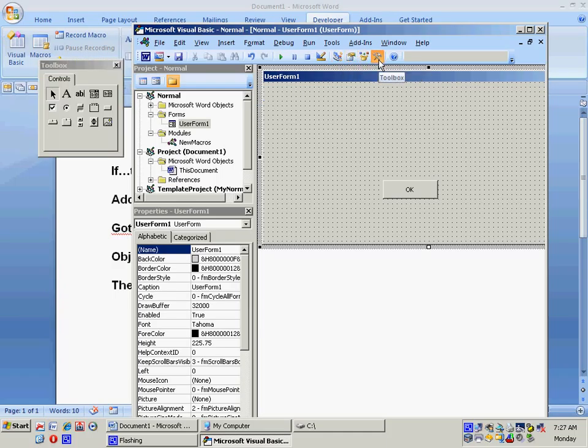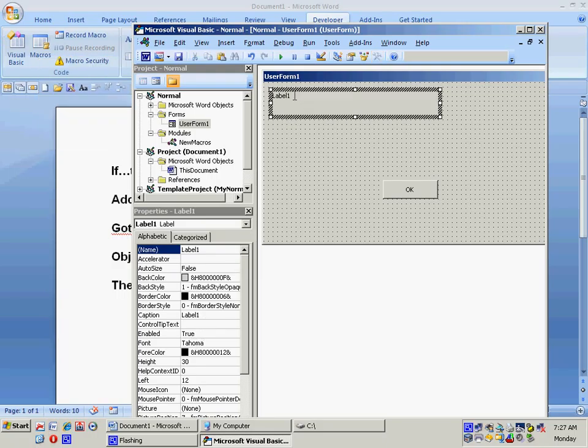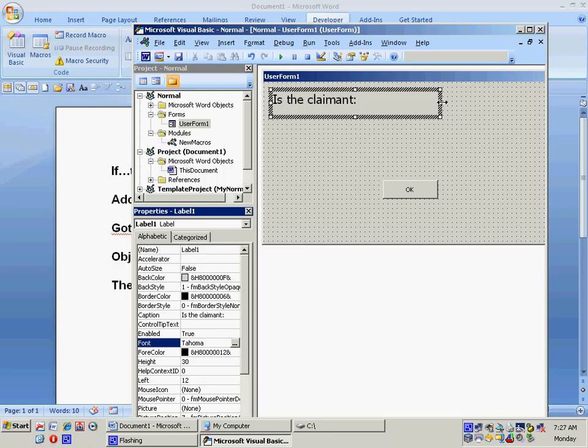So with the toolbox displayed, I'll grab a label again, and this time with the label, instead of going down to captions here, I can just click on it inside the label. It's faster. And I'm going to type in "the claimant", and I'm going to change the font to be bigger and resize it so it fits what I've just got there.